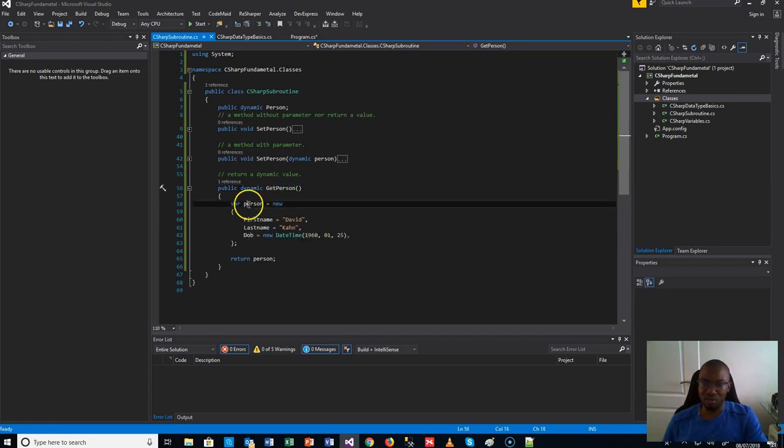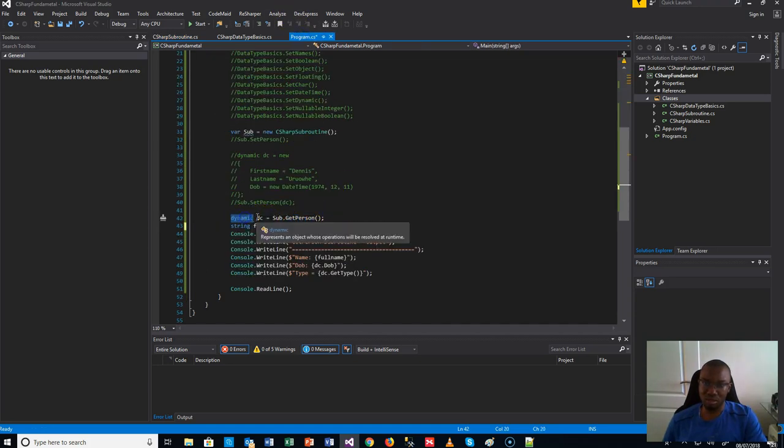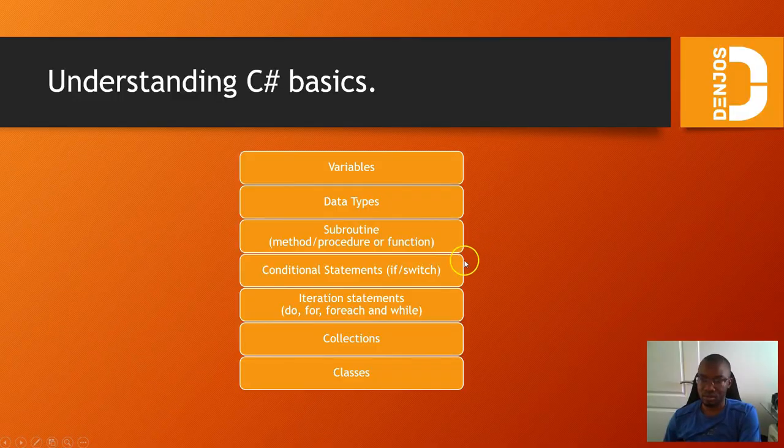What we did here, we gave a dynamic person in there. We just defined a dynamic person here and gave it the first name David and the last name Kahn, and with the date of birth. And what we got on the other side is equally a dynamic, and we use that to display the values on board. All right, good.